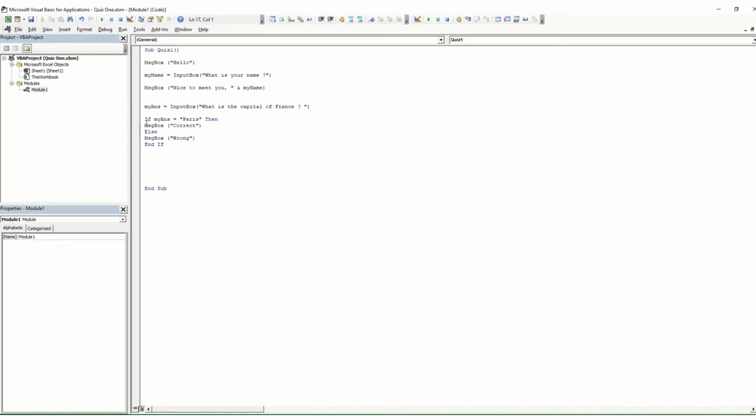So this bit here is if it's Paris, then do this, or else if it's not Paris, then do this. And to tell the program we've finished seeing if it's right or not, we say end if, because I've finished saying if it's right or not. Okay, so let's just run that.